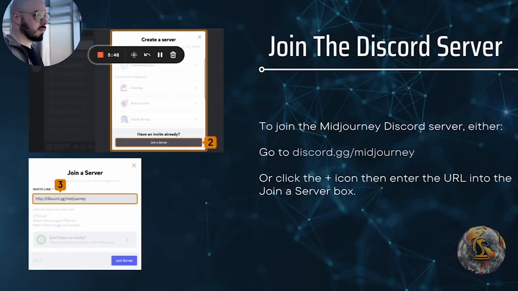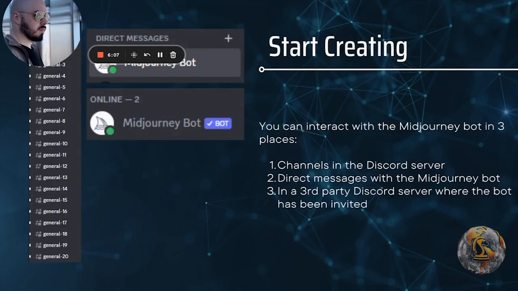Now, the next step is join the Discord server. So to join the Midjourney Discord server, you either go to discord.gg/Midjourney, or you click the plus icon, then enter the URL into the join a server box. So very simple. Just do that and you'll be good.